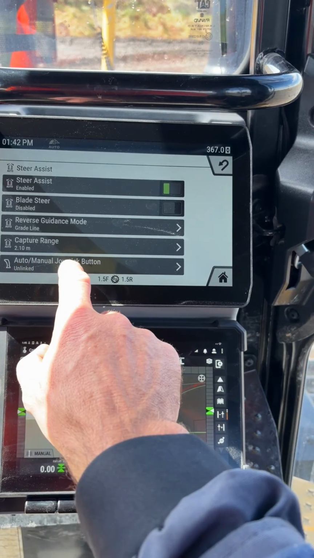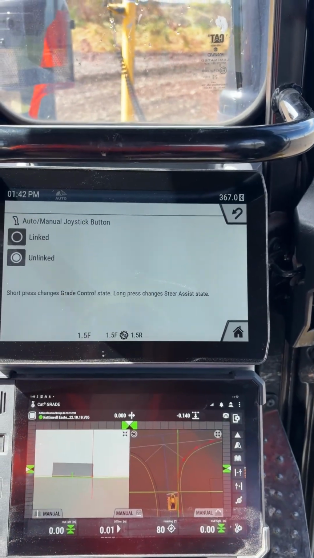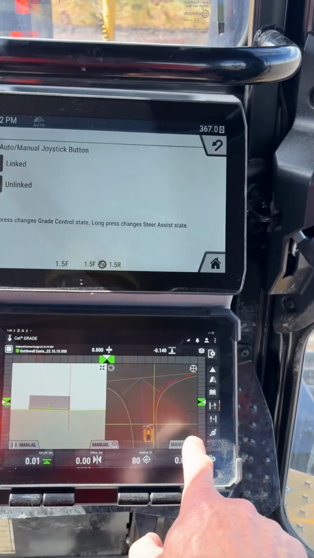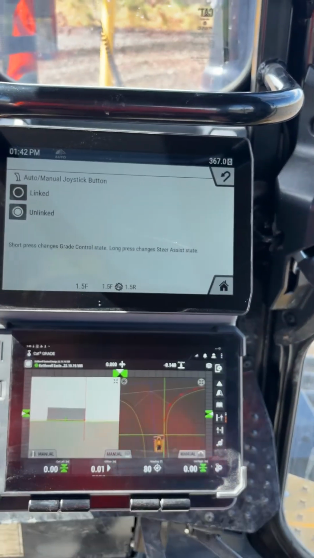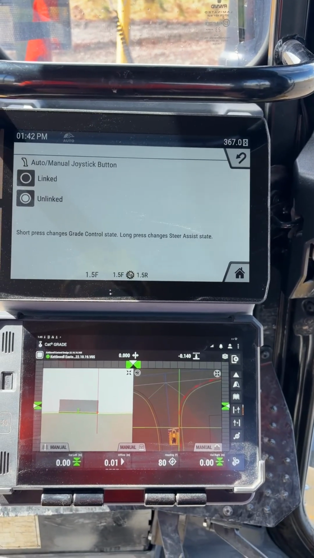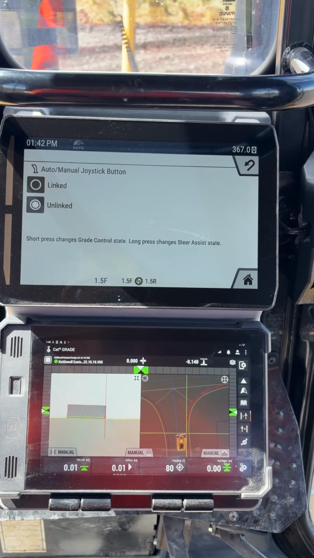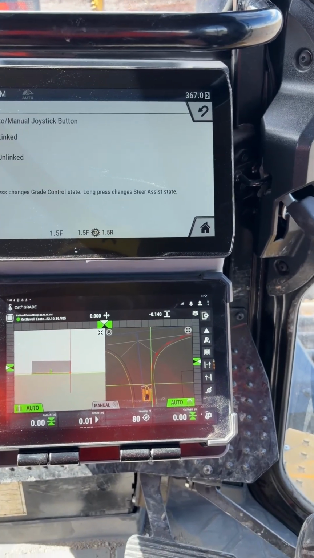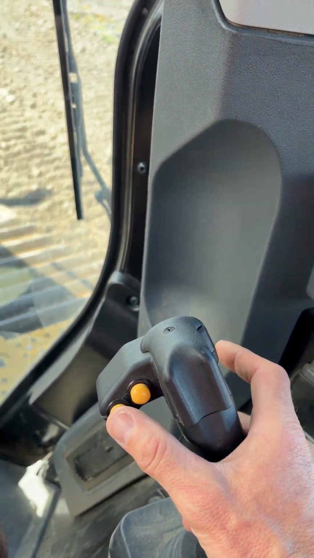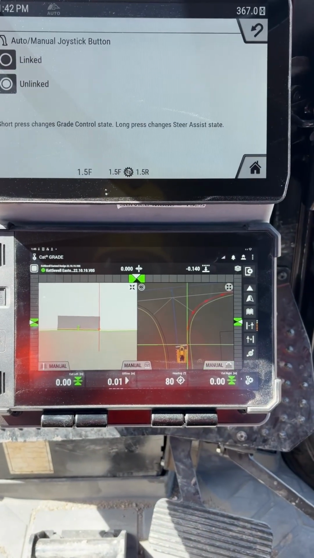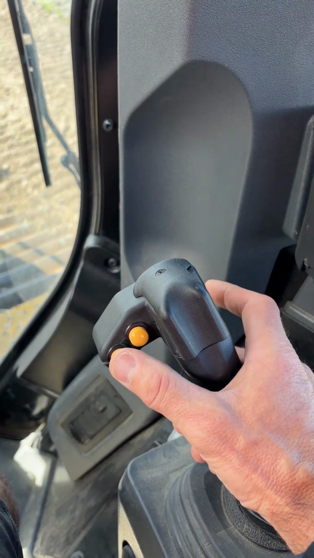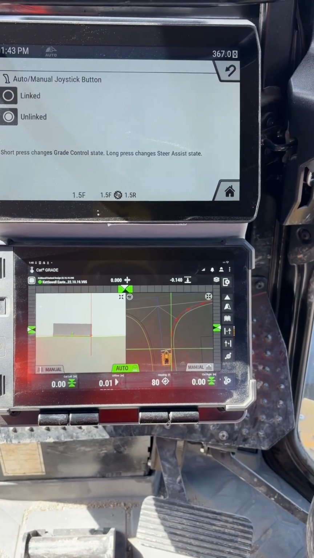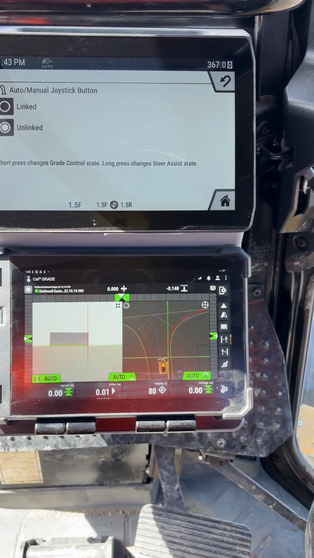And then the auto manual joystick button. You've got a couple of options here: whether you link it in with your autos down here or whether you unlink it. I prefer unlinked, and then I can control them separately. Unlinked works, so I can go into autos there with a single press on here and then autos off, and if I press and hold on this one, that's what gives me the auto steer. So there it is. I can turn them on and off separately.